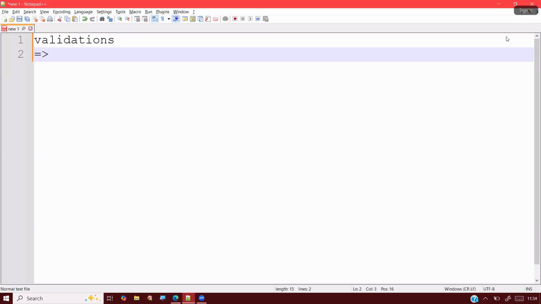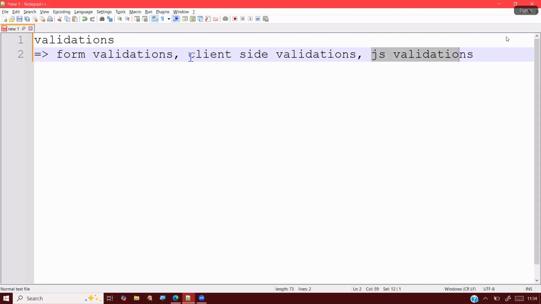We have some alternative names for this. Somebody calls it form validation, somebody calls it client-side validation, and somebody calls it JavaScript validation. Which is right, sir? All are correct, but they are not alternative names. Who, where, what? That is the meaning here. Who: JavaScript, where: client, what: form.